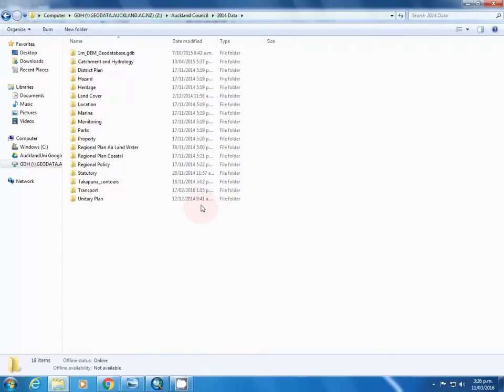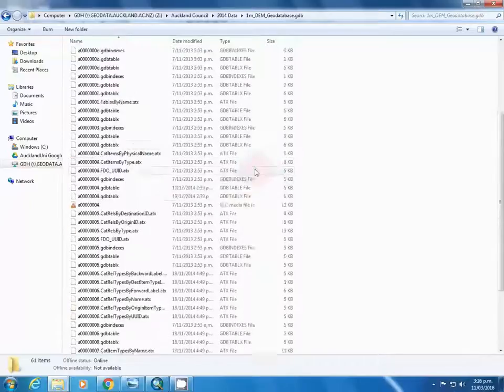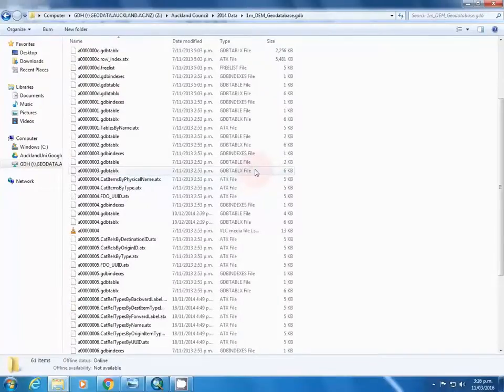That is where the DEM rasters will be located. Then you just drag this into ArcMap. After that, you'll be using ArcScene to 3D model the terrain and buildings.